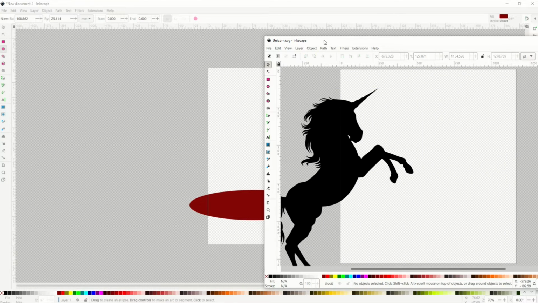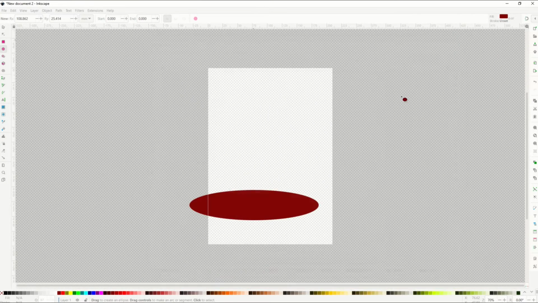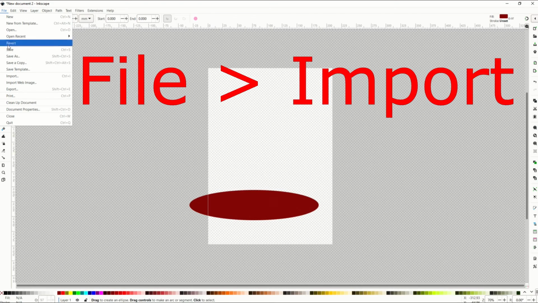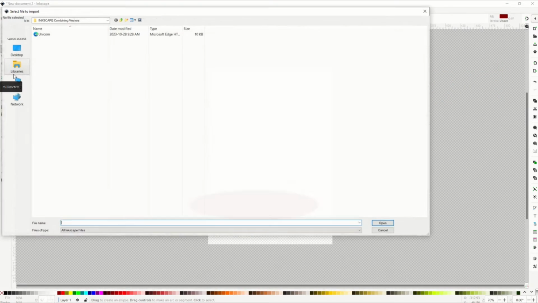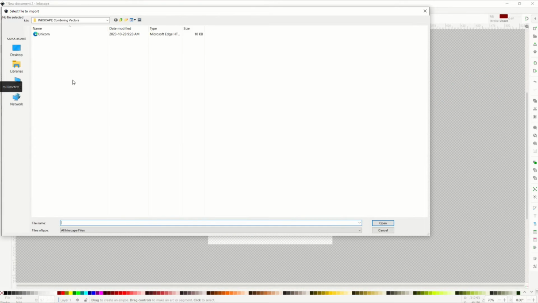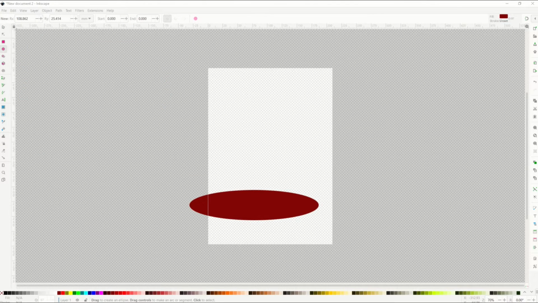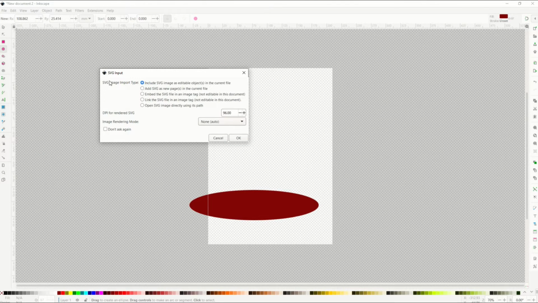So you don't want to do File, Open. I'm going to close out this window. And what you want to do instead is go File, Import. And when you do that, you'll get to open the same image. But instead, you're going to be presented with a box that looks like this, SVG Input.